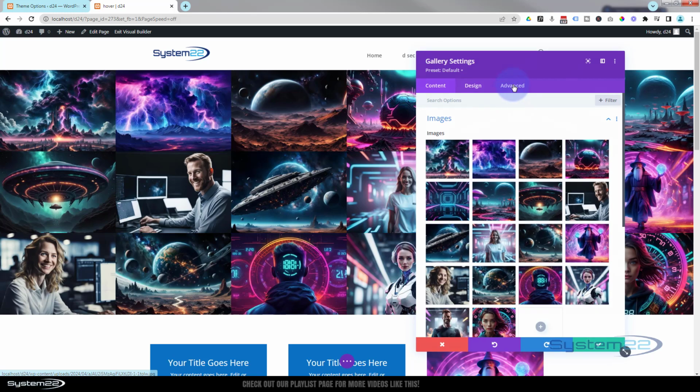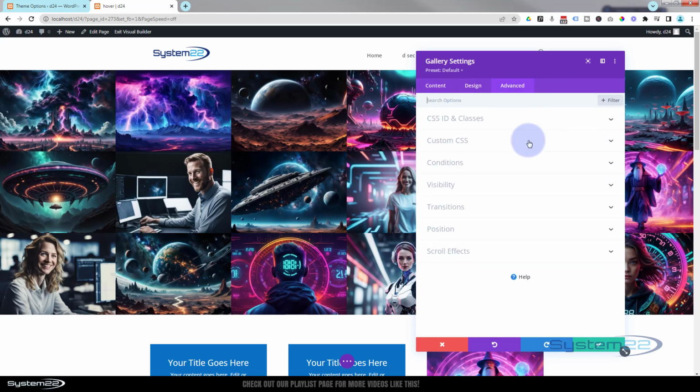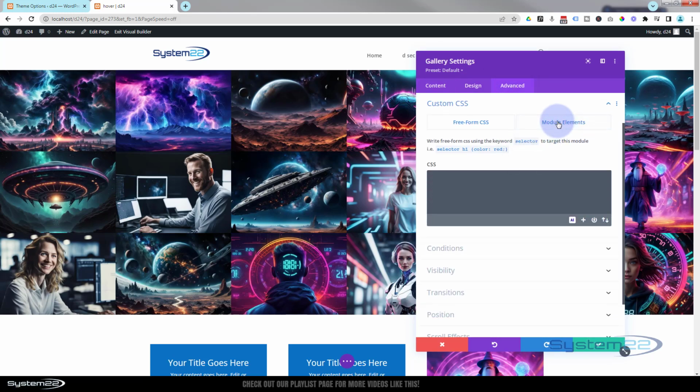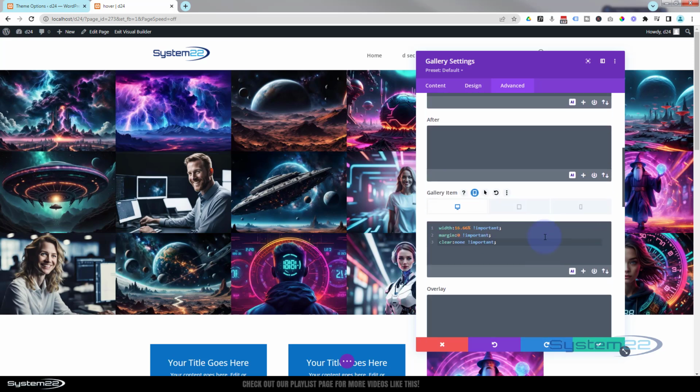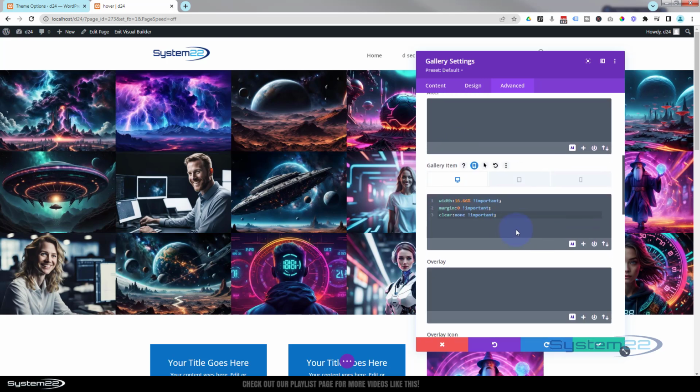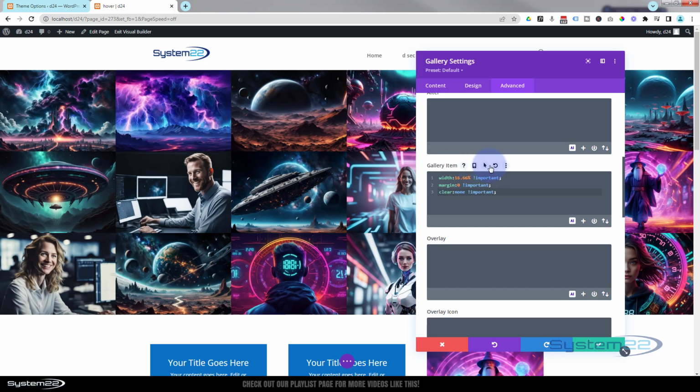Little dark tab again. We're going to go back to where we were in the CSS over here, custom CSS, module elements, gallery item. Now when it hovers, I want these to grow, I don't know, by 10 or 15%. That's up to you. Let's do this. We'll close up the little tablet mode and mobile mode there.